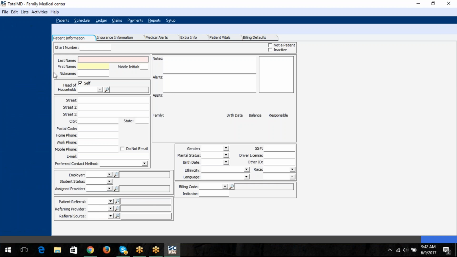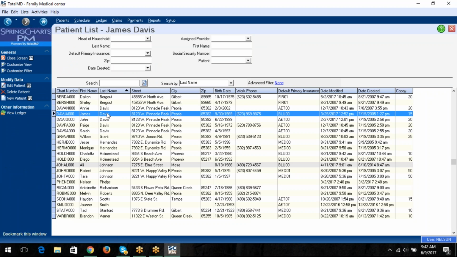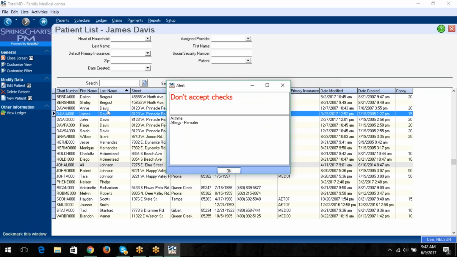I'm going to jump out of here and we'll go into an existing patient real fast, and we can see a little bit more what it looks like when it's all filled out. Now, when I double click on James Davis, this alert box pops up. This box is going to pop up if you go into the scheduler, if you go to an appointment for that person, if you go into their patient record like we're doing right now, or if you go into their ledger. It can be turned off, but currently it's turned on. It'll only pop up for people that actually have alerts. If people don't have alerts, no box will pop up.